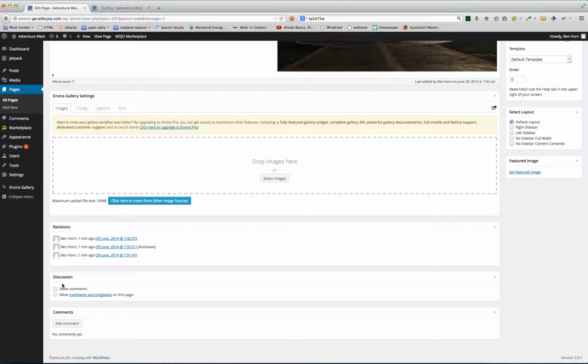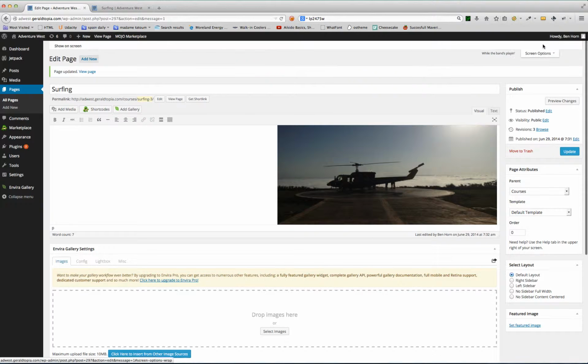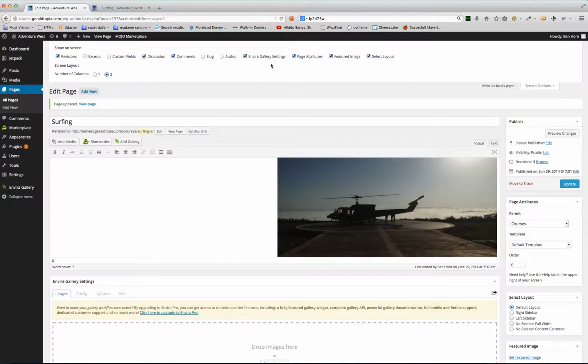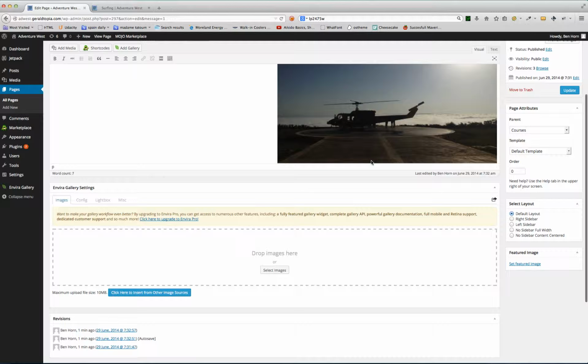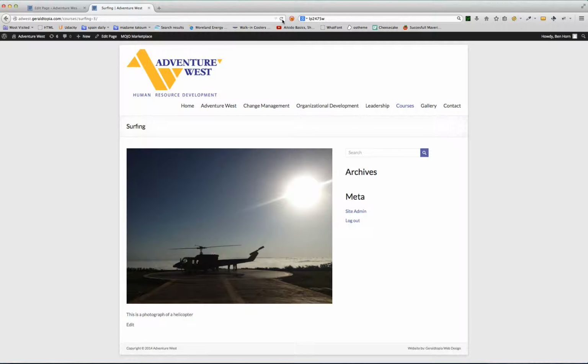If you don't have these discussion items, then you need to go up here to screen options, and on screen options you will see a box marked discussions and you would have to tick that if it was not showing. So we've done that and we can update the site and we go back here and refresh the site and you'll see that now there is no discussions box at the bottom.